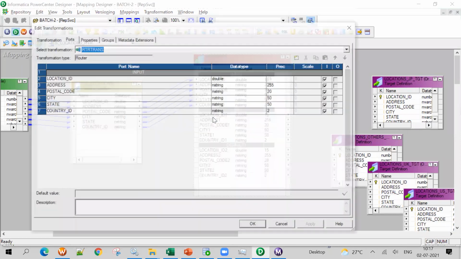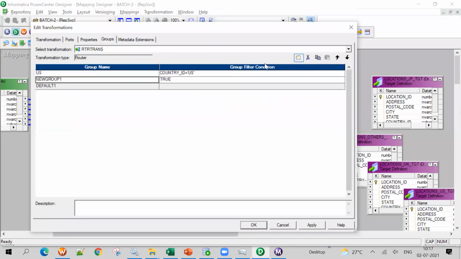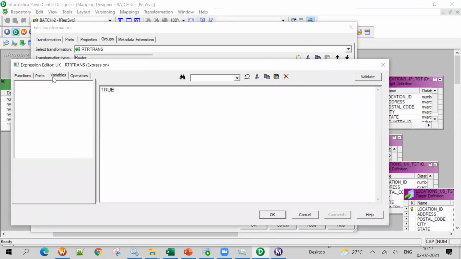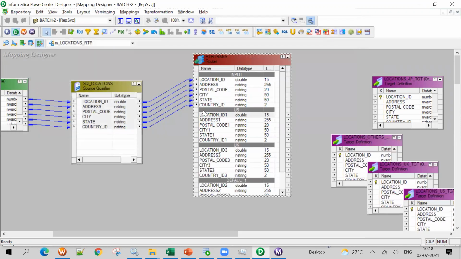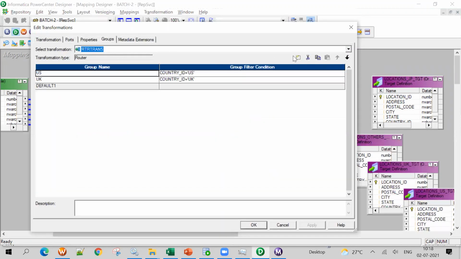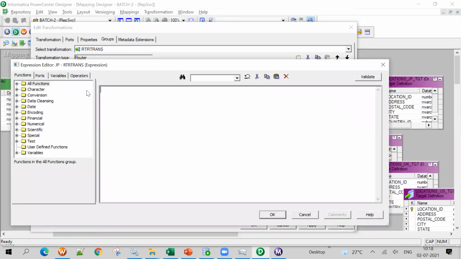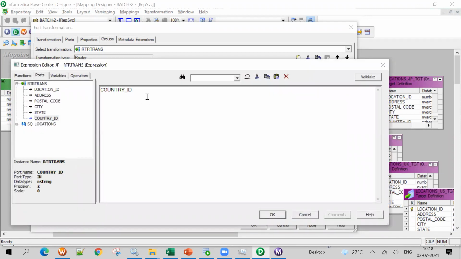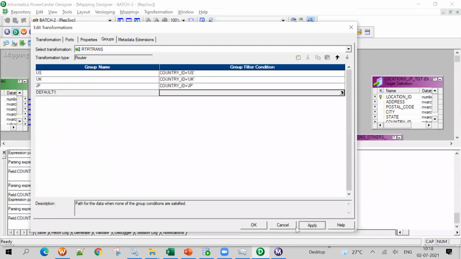Now one group is done. We need 3 conditions in total. Next is UK. Go to ports, country ID equal to UK. I'm just copy pasting it. Country ID equal to UK is done. Next, double click on it, groups, come to the last group, JP. I'm giving JP. Next, ports, country ID equal to JP. Done, that's it.